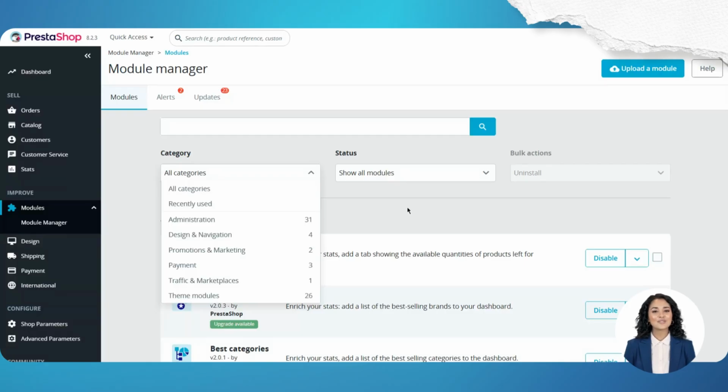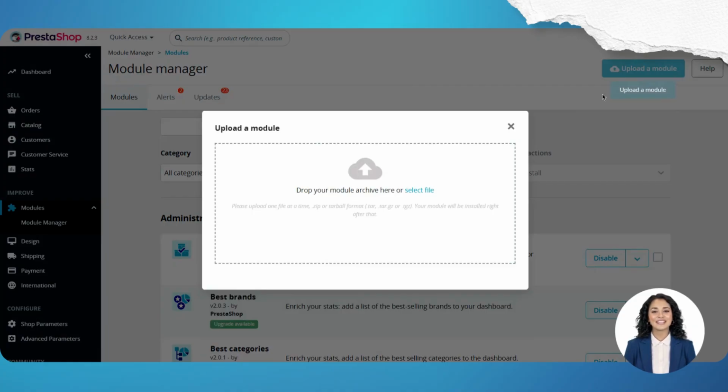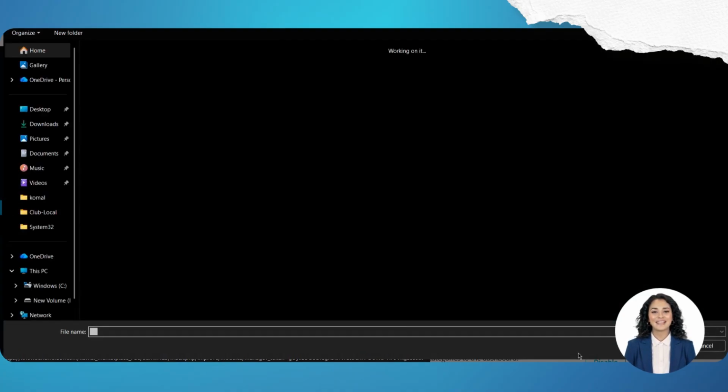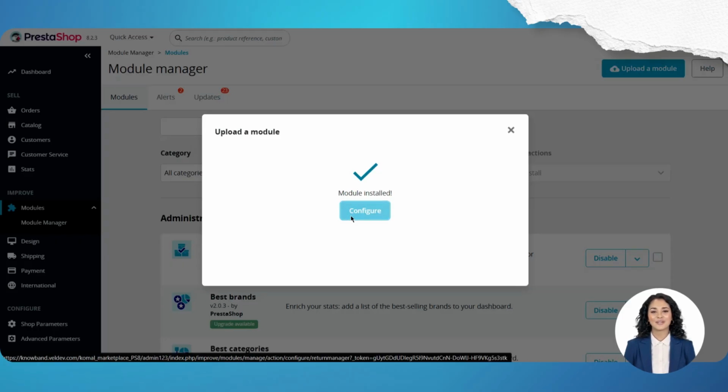Hi, this is the Module Understanding video of the Return Manager module on the PrestaShop store. Here we are installing the module on the PrestaShop store. First, we have to click on the Upload Module button. When we click on it, we will get a pop-up like this where you have to click on Select Files. When you click, you will be redirected to your local drive; select the file and upload it here.